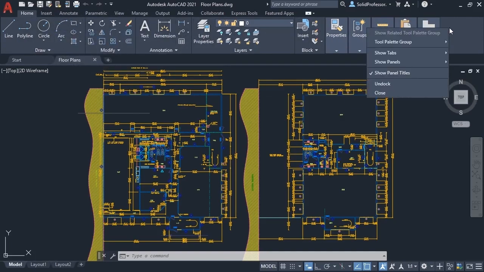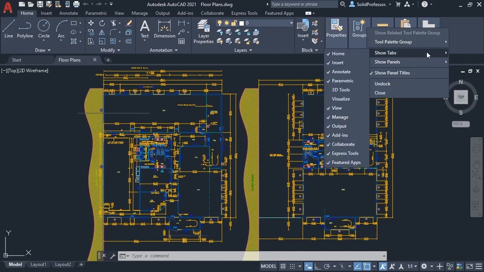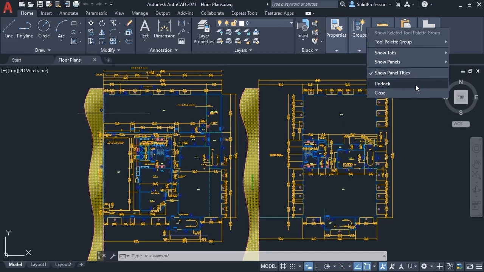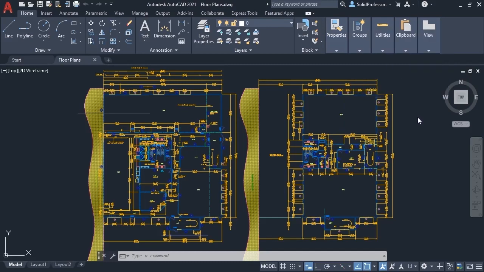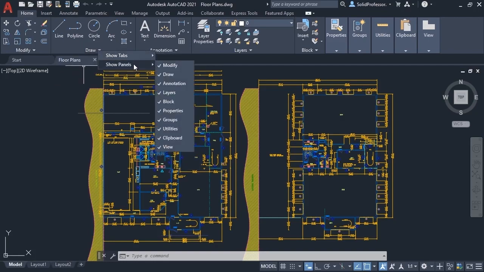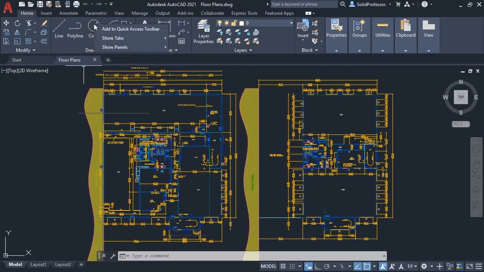Right-clicking in black space on the ribbon allows you to change which tabs are displayed, which panels are displayed in the Active tab, as well as undock the entire ribbon. Individual panels can be undocked by simply clicking and dragging, and many can be expanded to show additional commands by clicking the flyout, which can be pinned open if the panel is docked. Right-clicking on a panel allows you to change which tabs or panels are showing, while right-clicking on an individual command includes the option to add the command to the Quick Access toolbar.